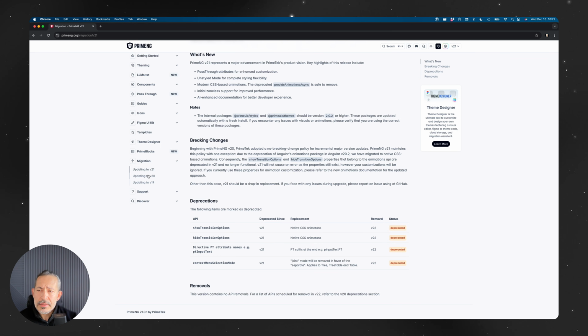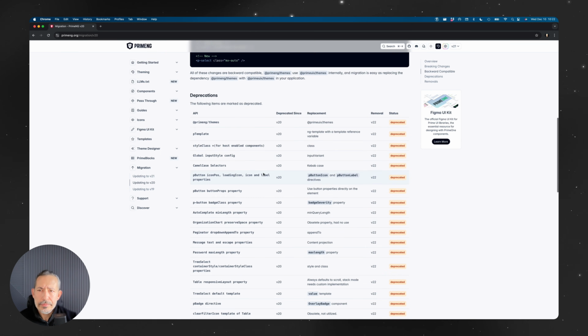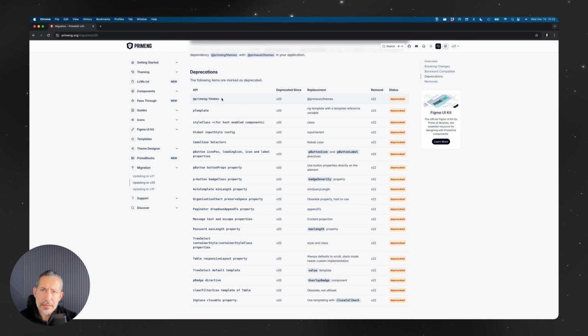So the removals, what we are going to remove: PrimeNG themes are going in favor of the Prime UX themes that we introduced in 20. We usually wait for 2 versions. That means 1 year of time frame for the community to migrate.